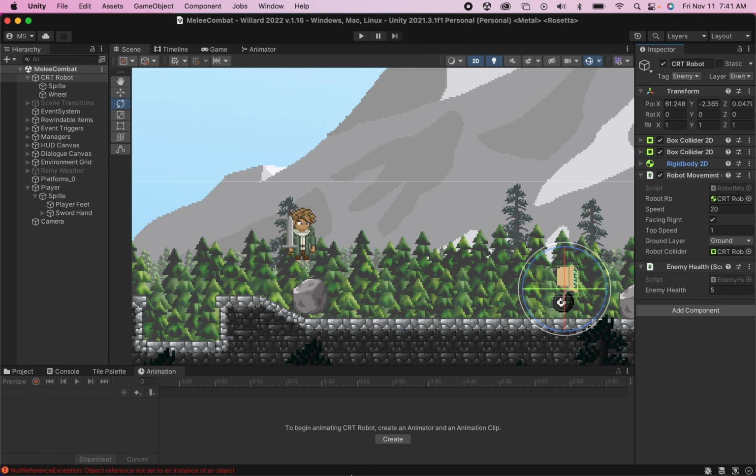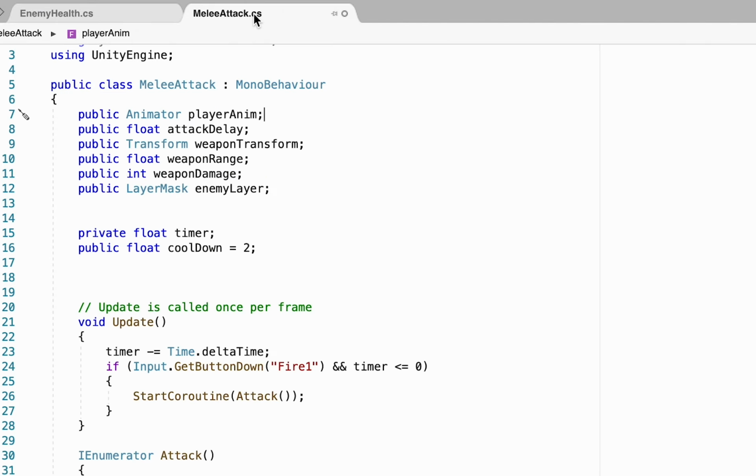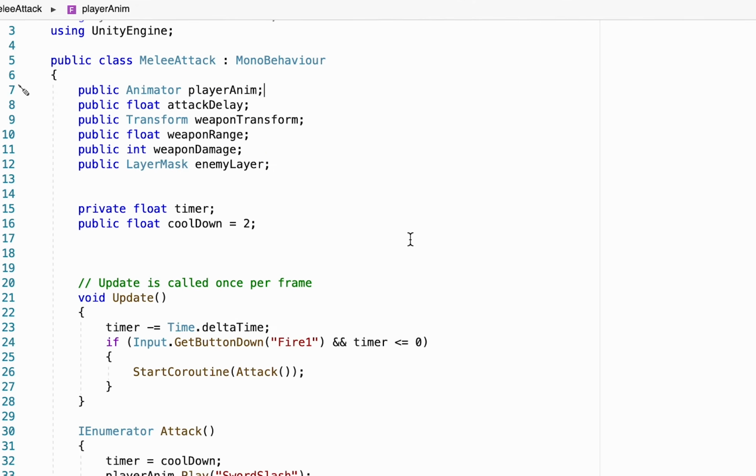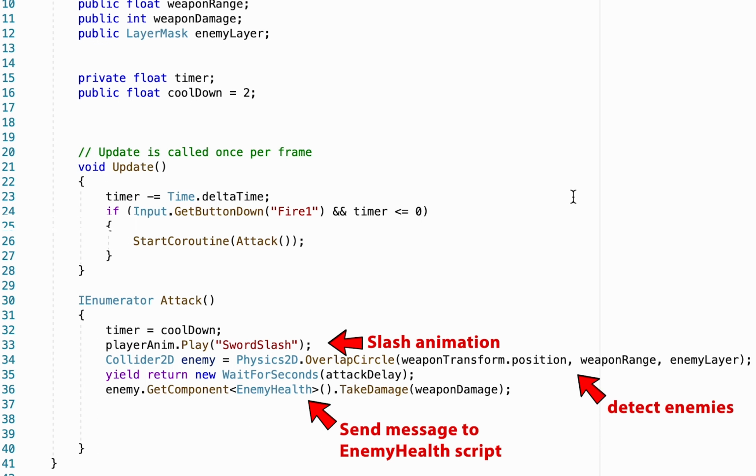All right, let's hop into our scripts. I'm going to be working from two scripts today. My first script is an enemy health script that at the moment just keeps track of how much health the enemy has, and it has a TakeDamage method where the enemy's health is subtracted and he is destroyed if he gets to zero or less. The information here about how much damage to take comes from my melee attack script, and this one simply allows me to slash my sword, detect enemies, and send a message about how much damage to deal.